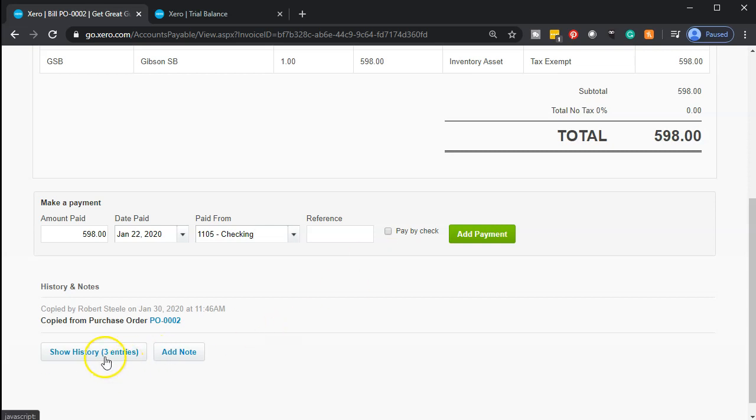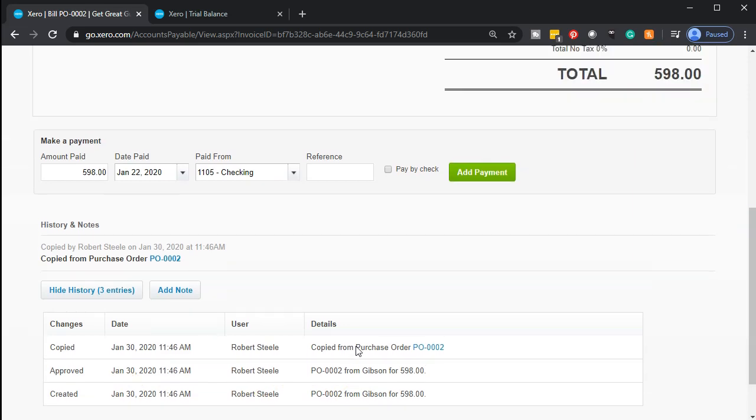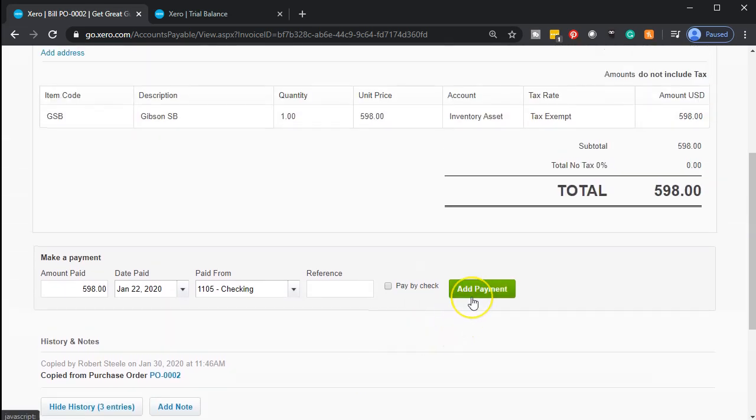Also, remember, we do have the history and the audit trail down here for you. That's pretty nice to have. You can see how it ties out to the purchase order, when the purchase order was created and how this was created from the purchase order. Then we're going to go ahead and add the payment. What is this going to do? It's going to be decreasing the checking account and decreasing the AP, the accounts payable.